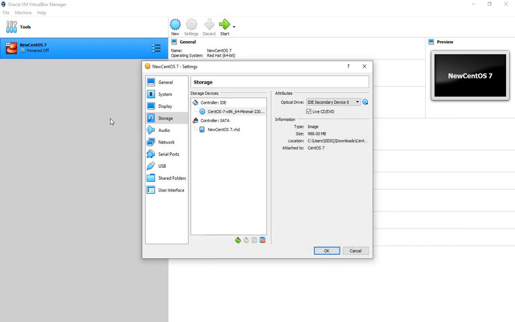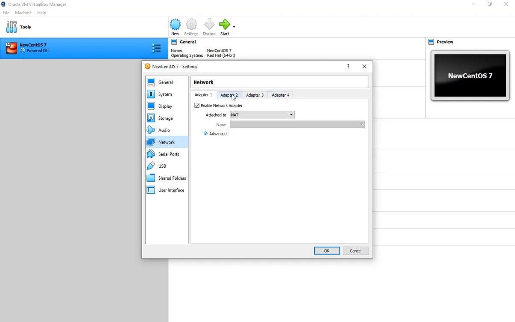Now the next thing you have to configure is the network. So VMs have several adapters. The first one, just leave it as NAT, network address translation. The second one, we are going to change it to our machine's IP, because we want this machine to be able to connect to the internet. So what we have to do is to enable network adapter, and then we are going to choose bridged adapter.